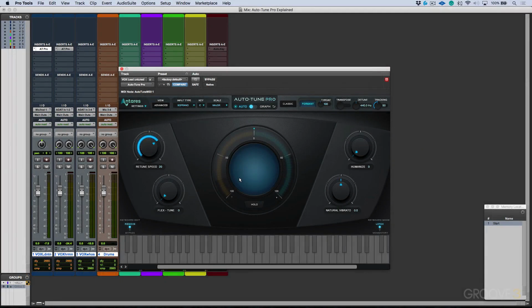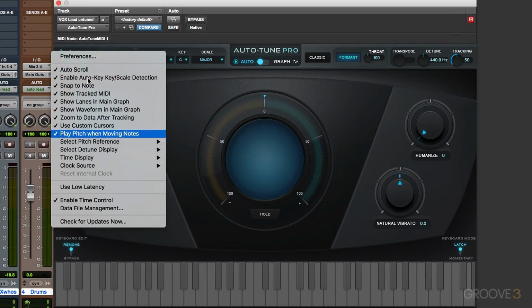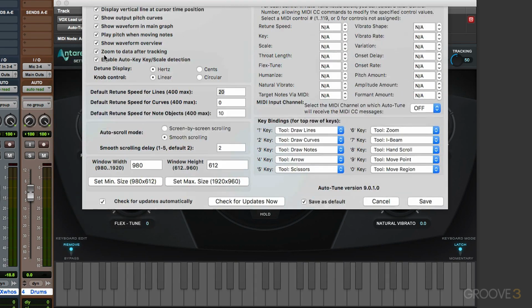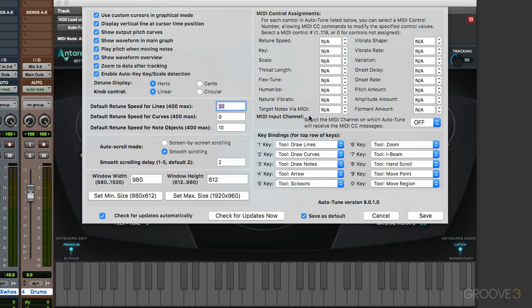In the last video, we took a look at the basic settings in AutoTune, and I did mention that we have another layer of preferences, if you will, that are available within settings. So we have our commonly used preferences that we can enable and disable, things that are useful, such as show waveform in main graph or use low latency, things like that. Let's go ahead and select the preferences, and you'll notice that we have this window over here. We can do a lot of different things.